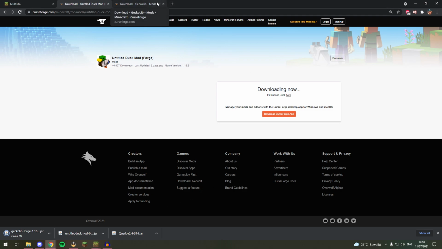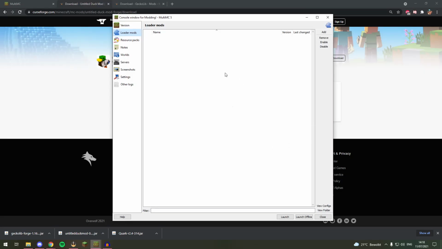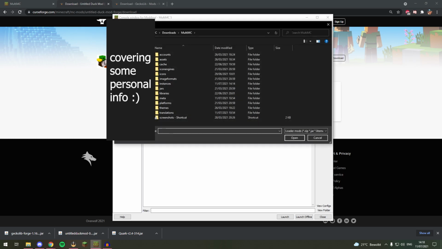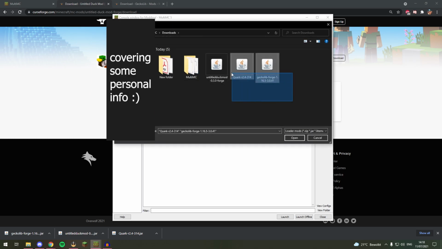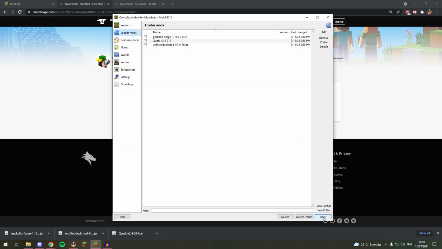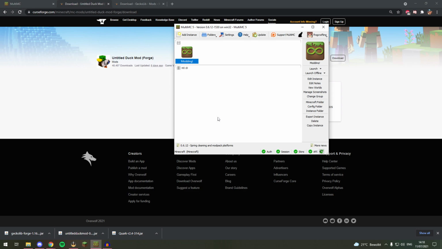We're gonna download both of those mods into our downloads folder, and then we're gonna try to add them to our Minecraft game. Open your MultiMC back up, and I'm still on the mod loader screen. I'm gonna go to the right side where it says add, and then I'm going to go to my downloads folder and add the 3 mods that we just downloaded.